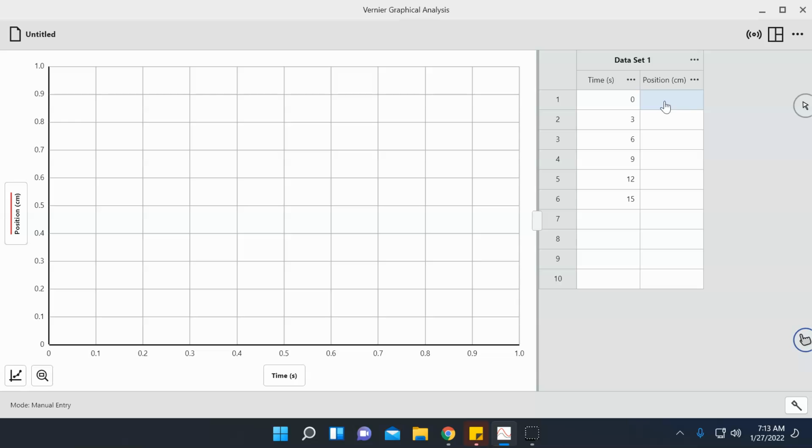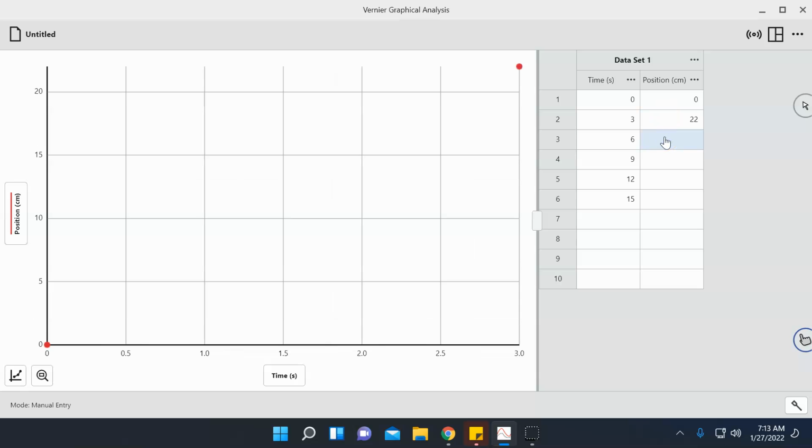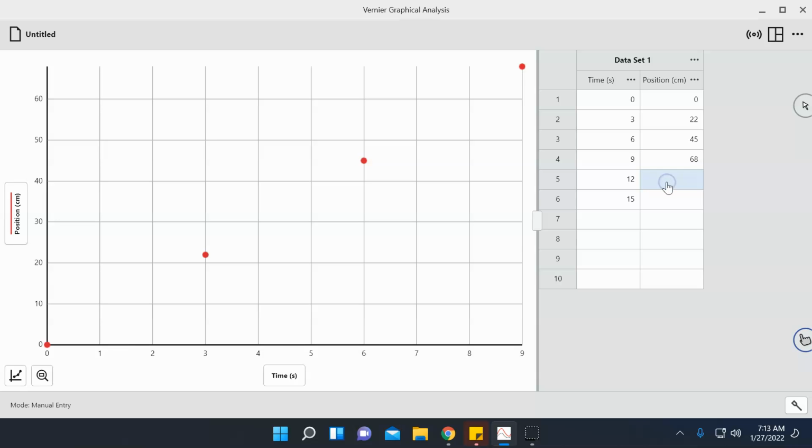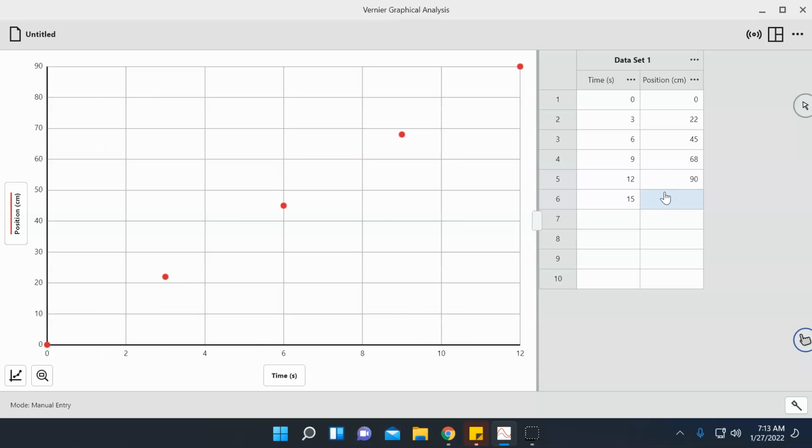So at 0 time we're at 0. 22 centimeters, 45 centimeters, 8 centimeters, 190 centimeters, and then 115. Okay, so you see the data points are plotted on my graph.